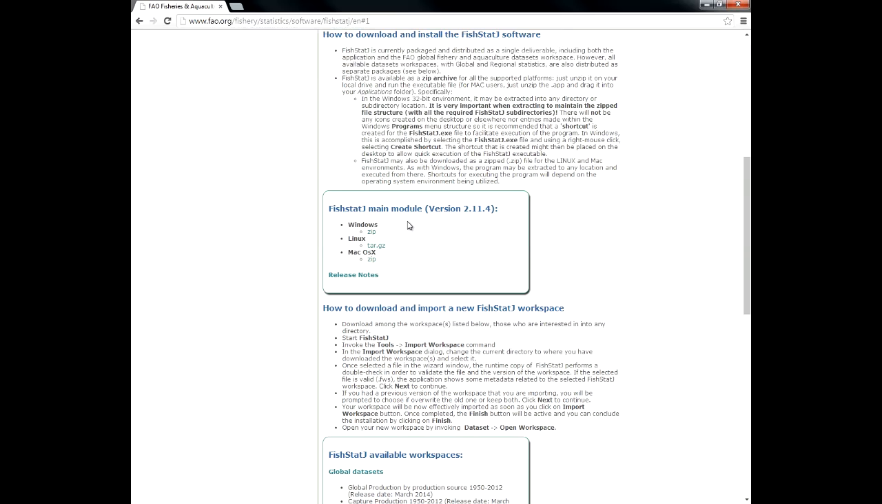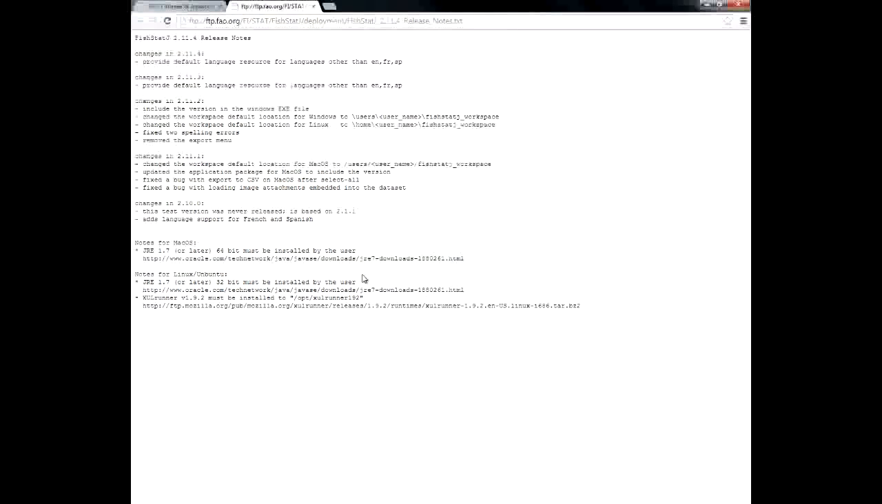In this frame, FishStatJ main module, the FishStatJ software is provided in a zip package for the various operating systems: Windows, Linux, Mac. Release notes are also available. This provides a definition of the concept of workspace and the possibility to attach all types of attachments to datasets. This is fundamental for a whole understanding and a good and relevant use of FishStatJ.